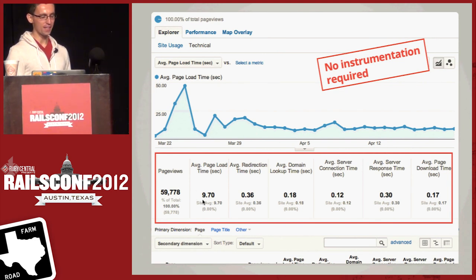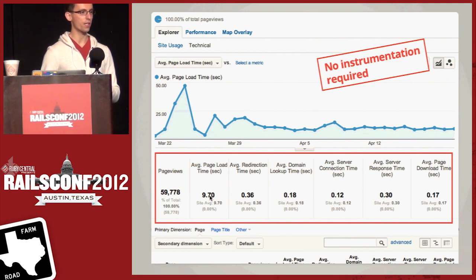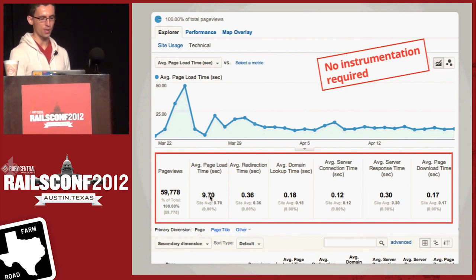So what we're looking at here is the technical report within Google Analytics for site speed. And you can see the average page loading time, average redirection, server connection, server response. Yes, you can get server response times within your Google Analytics without any instrumentation, which is pretty cool.